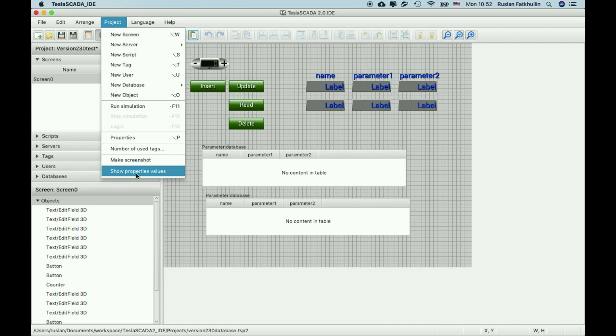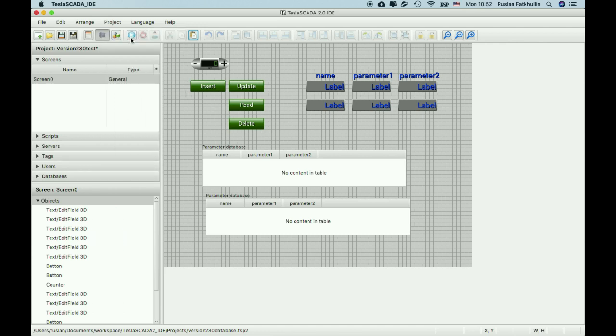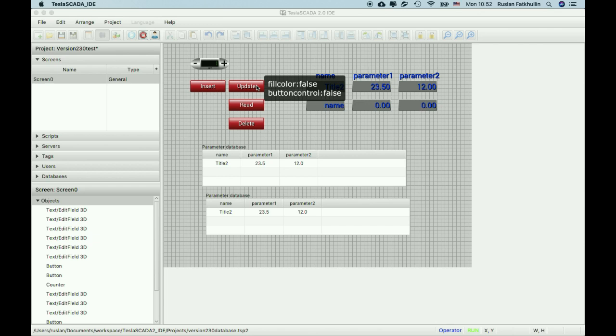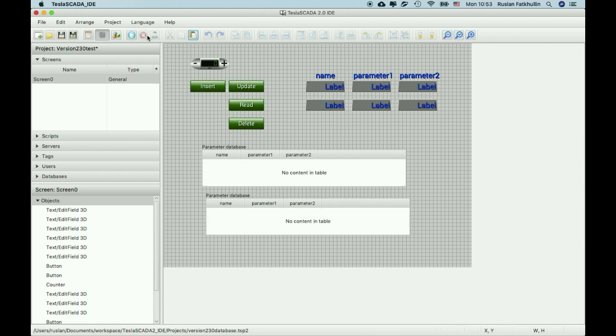Also, as we saw before, we added some features in the IDE and in Tesla SCADA 2 runtime for desktops. We can see property values during execution. To do this, you should point to the graphical objects and you can see all properties of this button, of this graphical object. You can see output, text input, these parameters that we use in the properties of this object that we enabled.